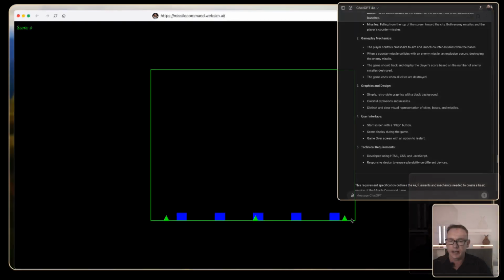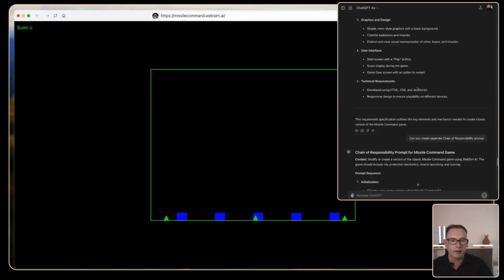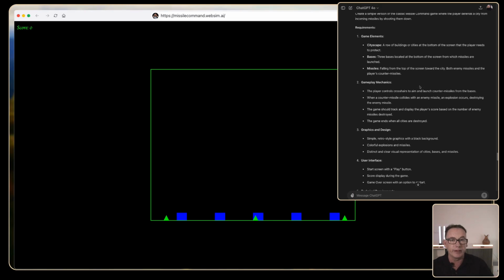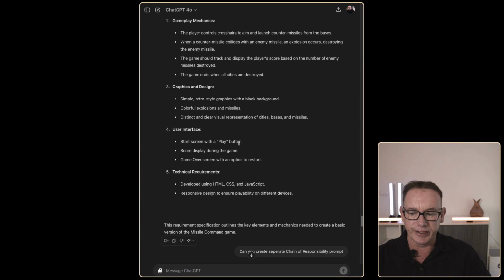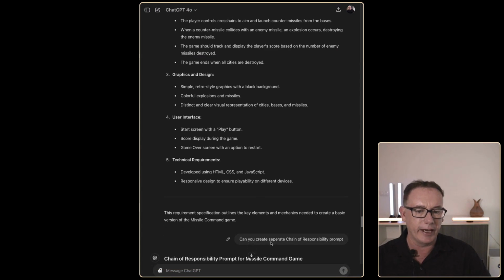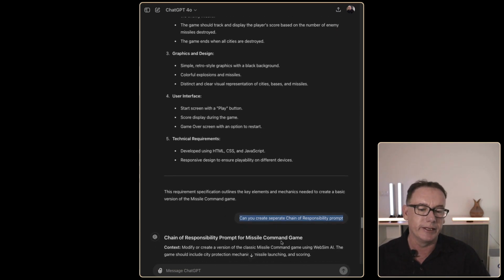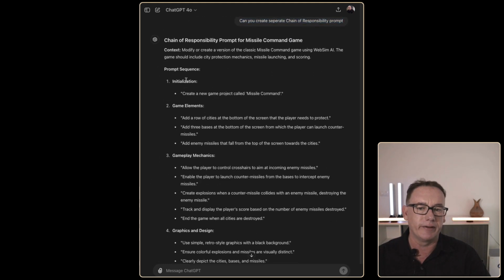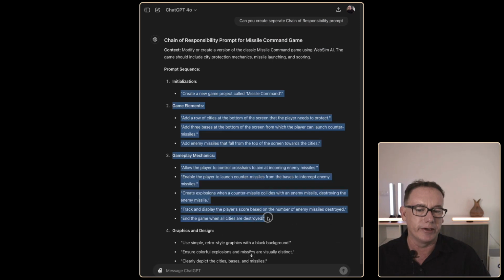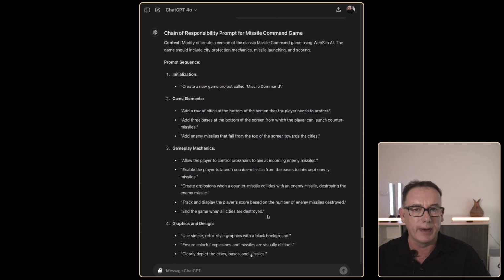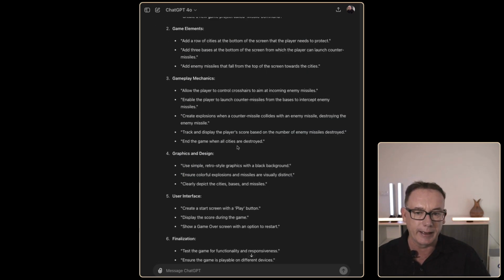So let's head over to ChatGPT, and we've got our original prompts that we used to come up with the requirement spec. And if we focus in, you can see I've added this new area. Can you create a separate chain of responsibility prompt? Which is what I said I didn't need this time around, but it seems I did. And what that's doing is giving us a list of actions that you could go through one at a time, which may be the better way to build games at the moment.